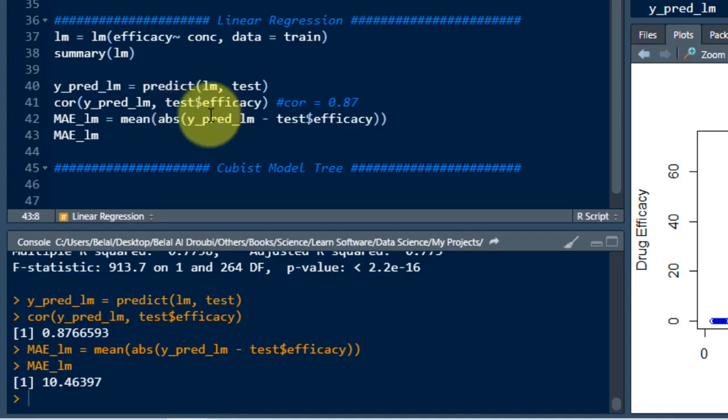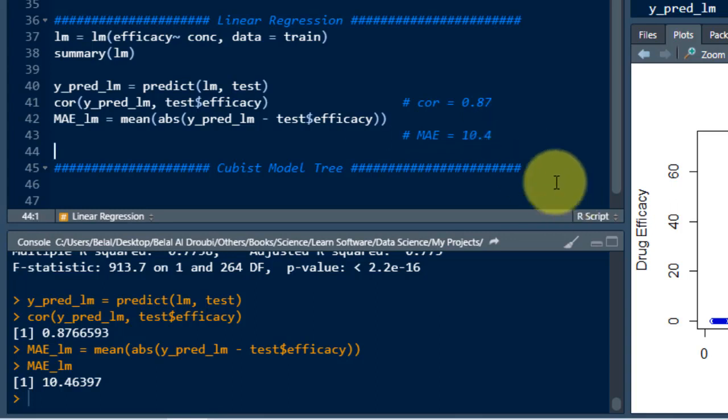Okay, so let's also add it as a note. Equals 10.4. Okay, as you can see right here. So we've added it as a note in order to compare them now soon when we will create our model tree. Okay, this is much neater.